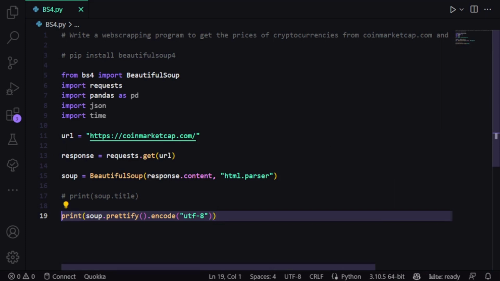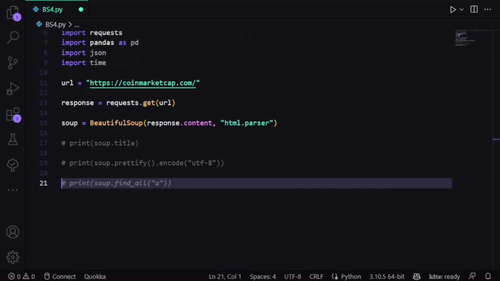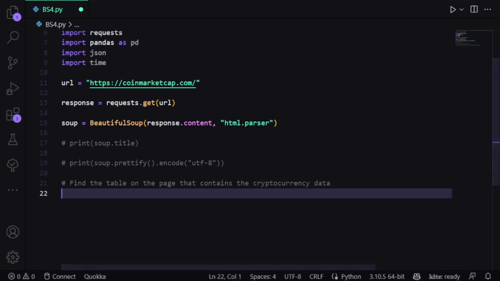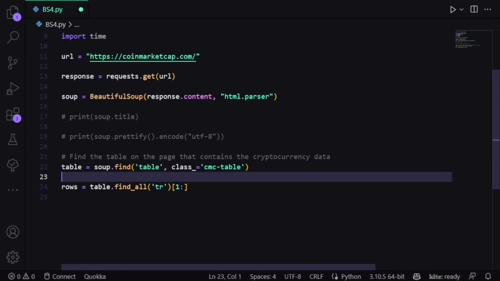We can also print the prettified version of the HTML content using the soup.prettify method. We know that. Now next we just extract the data. For that we need to find the table on the page that contains the cryptocurrency data. For that we require a table variable as well as a rows variable. For the table variable, we need a class called cmc-table on that website. For the rows variable, we need to find all rows.